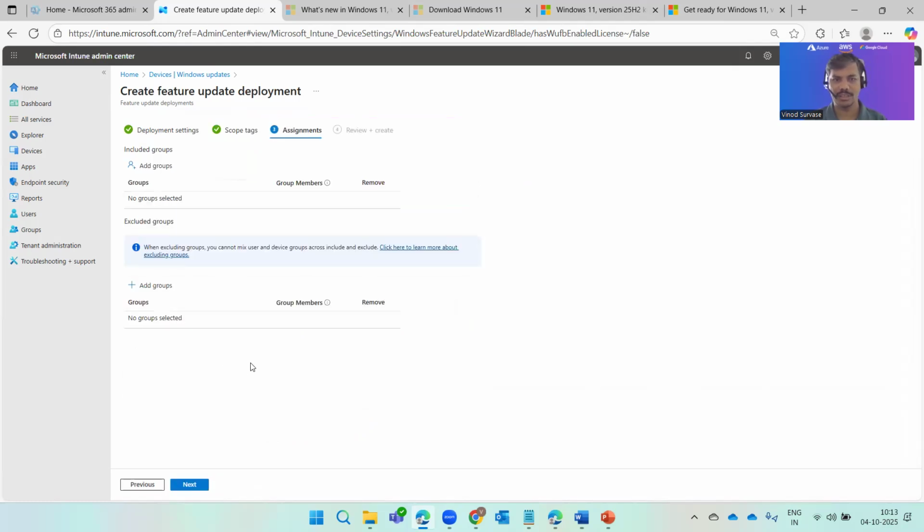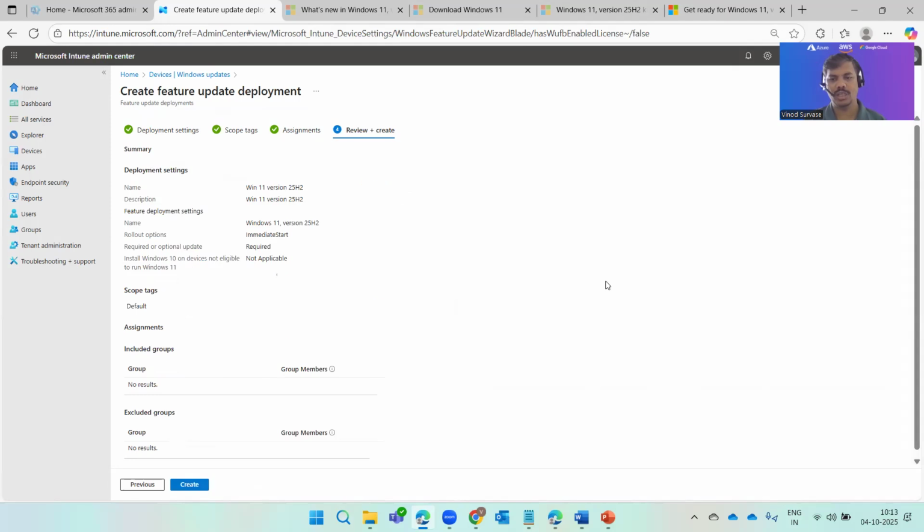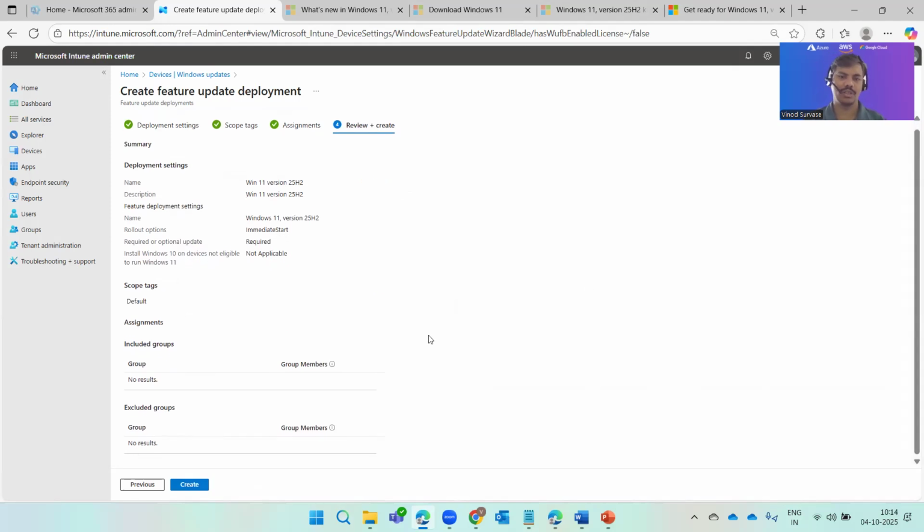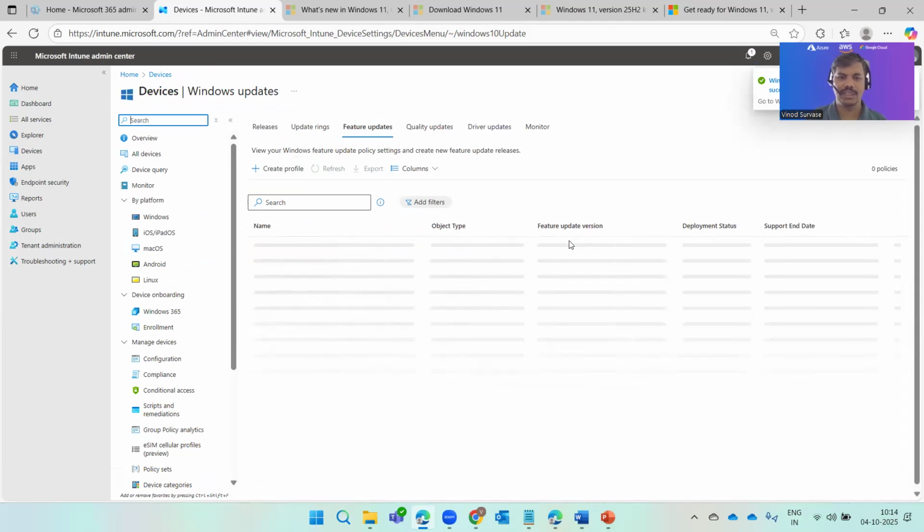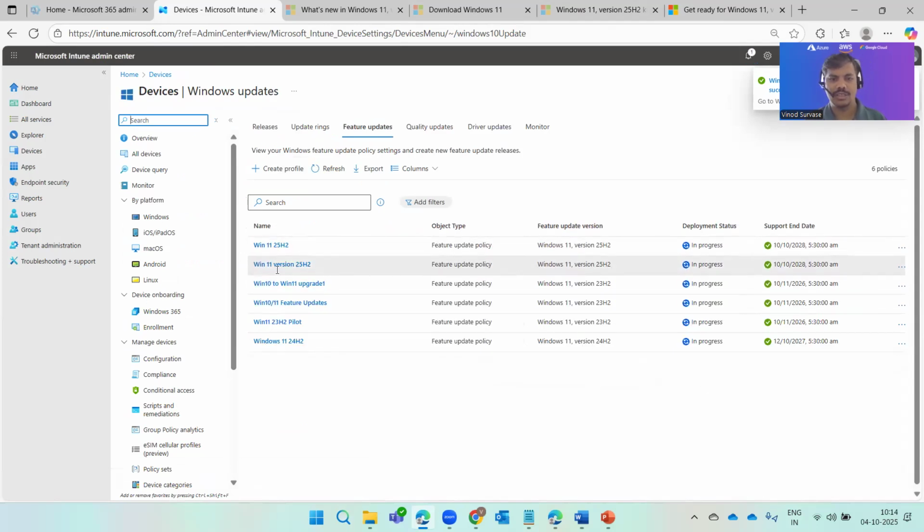Click next for the assignment. So from here, you can assign to the respective groups and exclude any groups if you wanted to as well. So that's on a broader level, but you can go ahead and do that. And once you do that, the next step is just to review the configurations or complete the policy. And once reviewed, you should be ready to go ahead and create this policy. So this policy is going to be created, and once it is created, it's here, right?